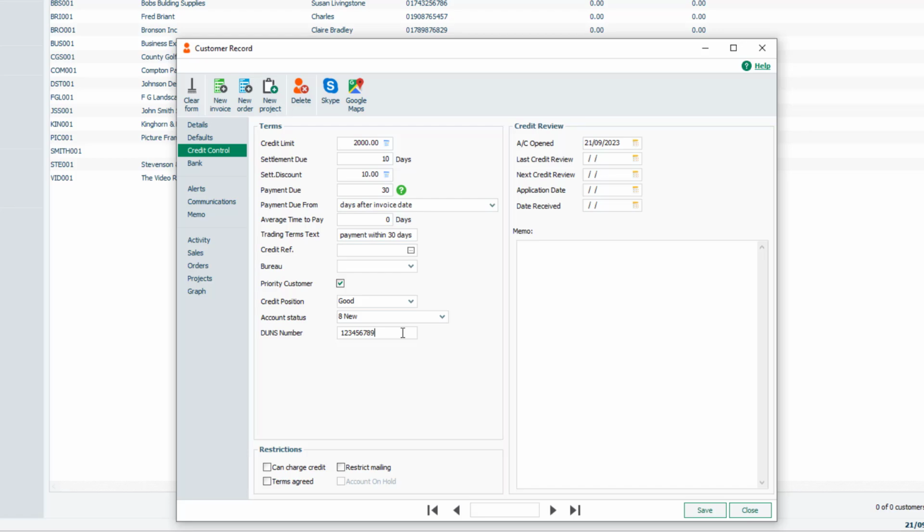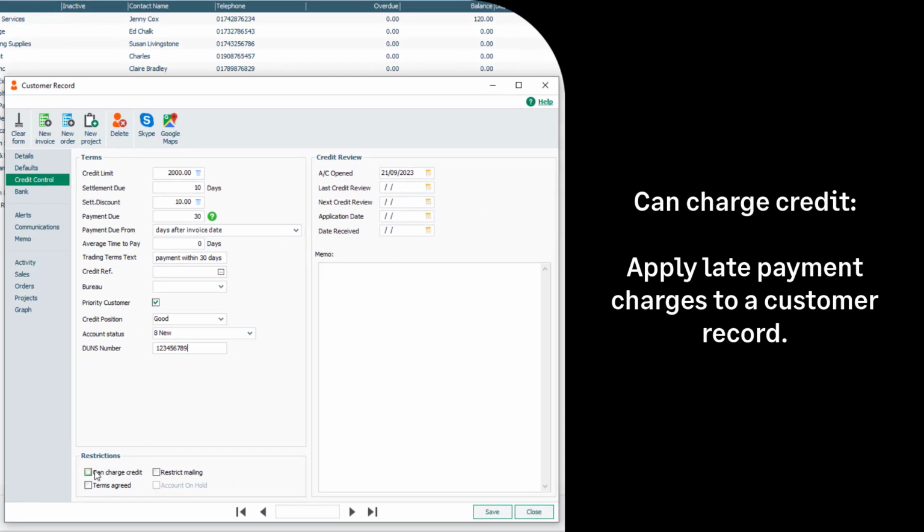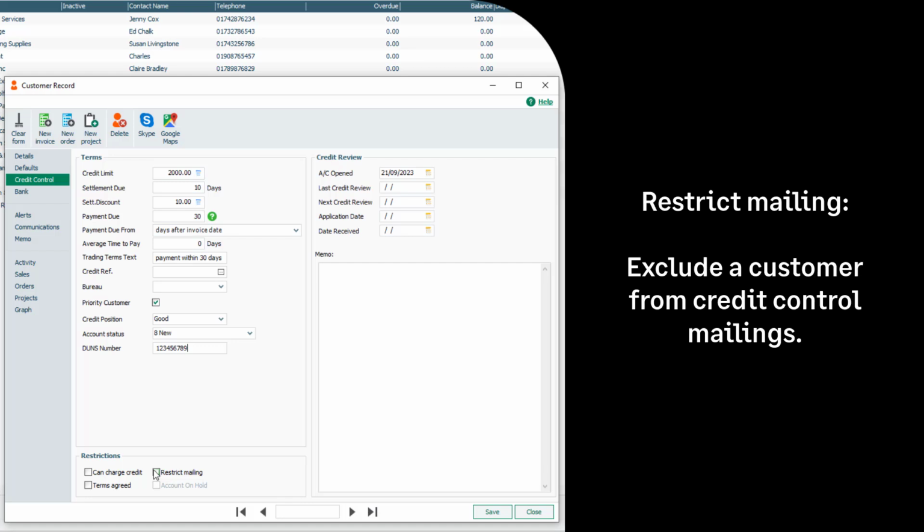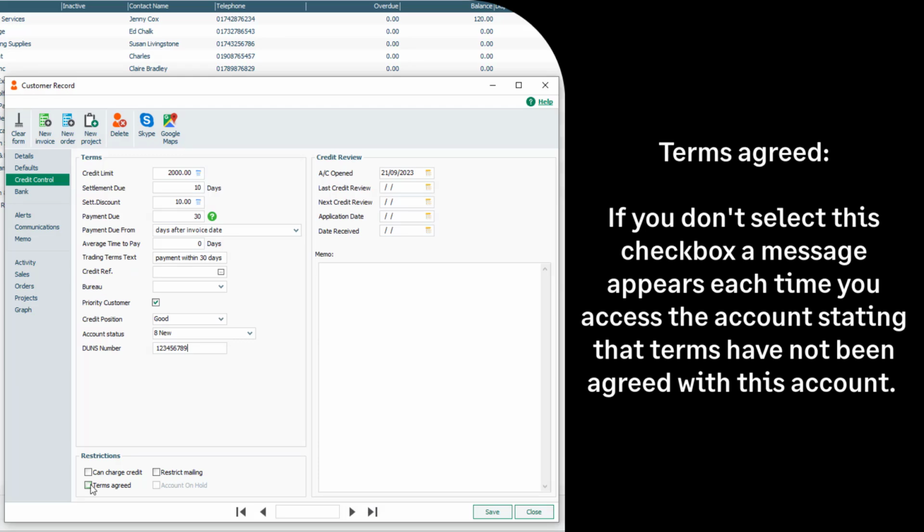The options available in the restrictions section are as follows. Can charge credit. To apply late payment charges to a customer record, select this checkbox. Restrict mailing. To exclude a customer from credit control mailings, select this checkbox. Terms agreed. If you've agreed credit terms with a customer, select this checkbox. If you don't select this checkbox when you create the customer record, a message appears each time you access the account stating that terms have not been agreed with this account.